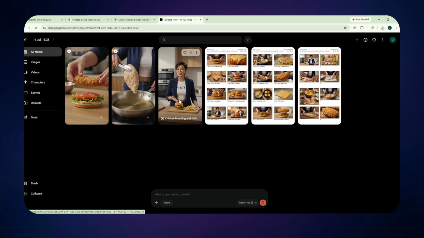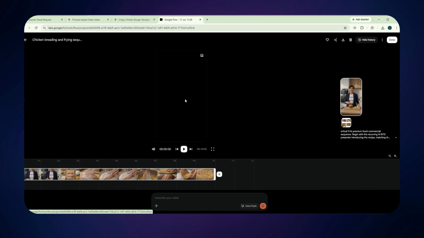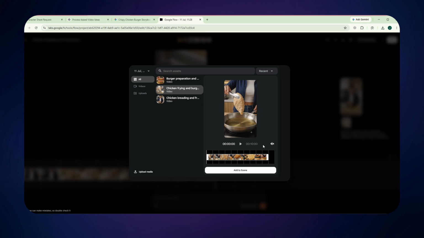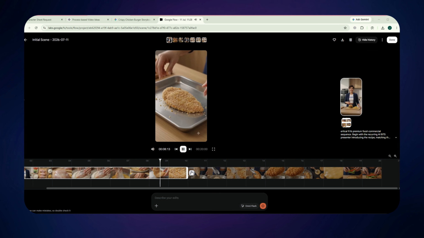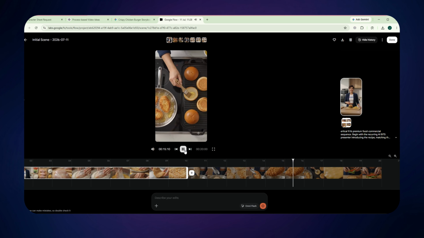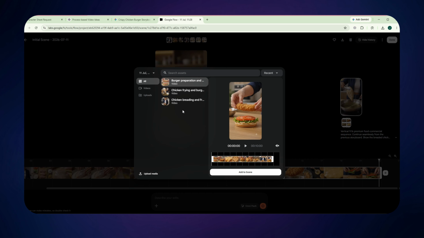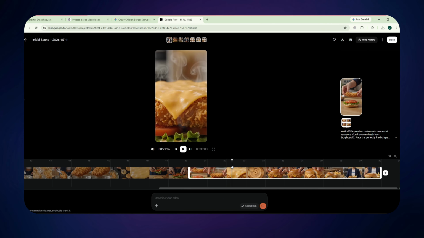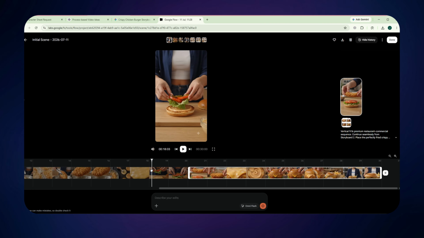Now, let's combine everything into one video. Open the first clip and click the plus button to add the second one. If necessary, trim any unwanted sections. Then add the final clip to complete the sequence. And just like that, your entire project is finished. Download the final video, and you're done.